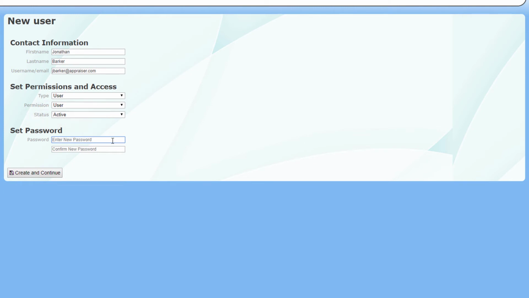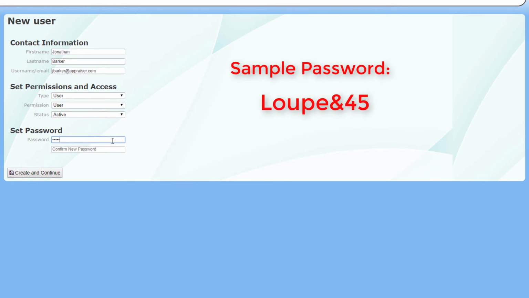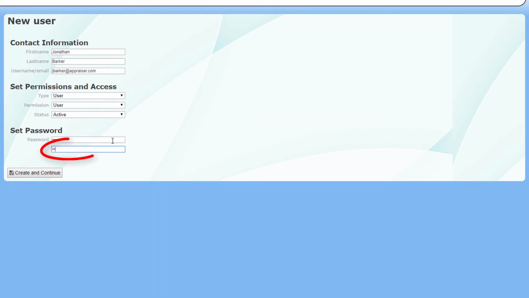I also need to create a password for any new user. This password should have at least 8 characters, including at least 1 number and 1 special character such as hashtag or asterisk. For example, Loupe and 45. I need to re-enter this password to ensure that I've typed it correctly both times. Then I'll click Create and Continue.